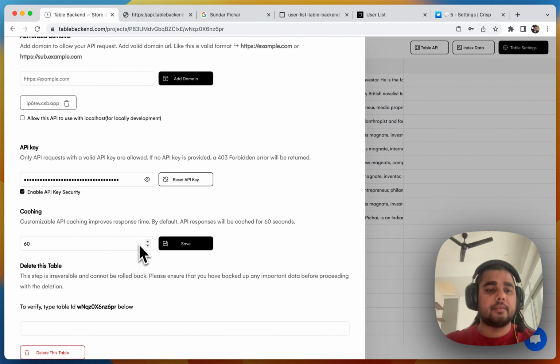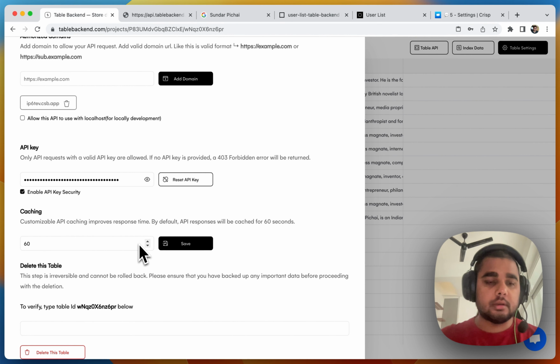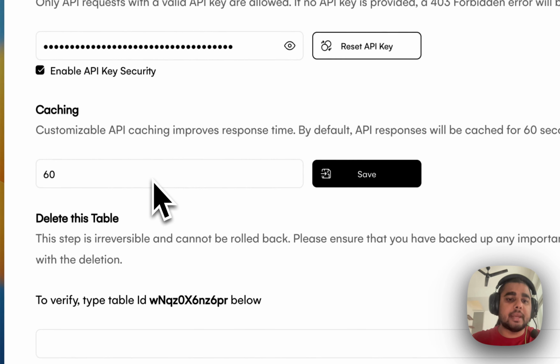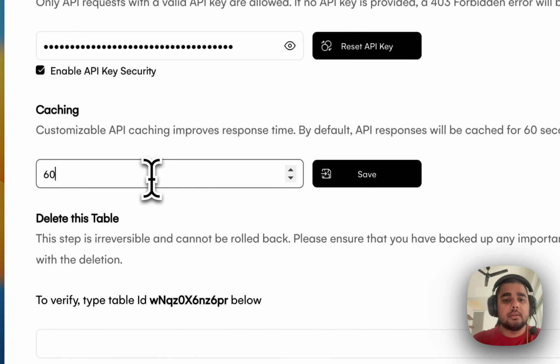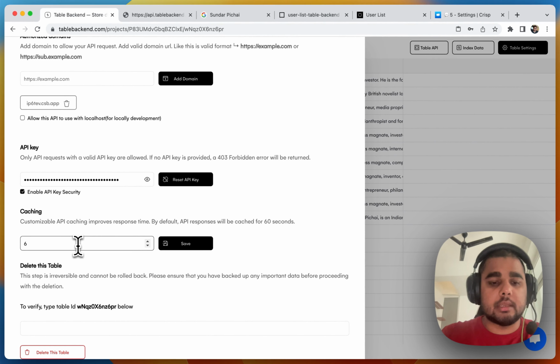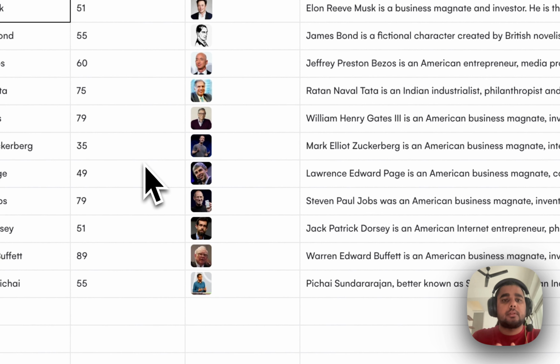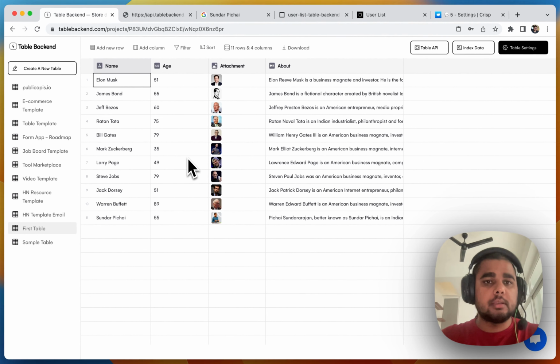We also have API caching, for faster API responses. By default there's 60 seconds of caching, and you can customize it, for example to 6 seconds or 120 seconds, and just save it. Then the cache time for the API endpoint will be updated. So this is a simple backend via API that you can use in your projects and add such functionality, along with domain security.